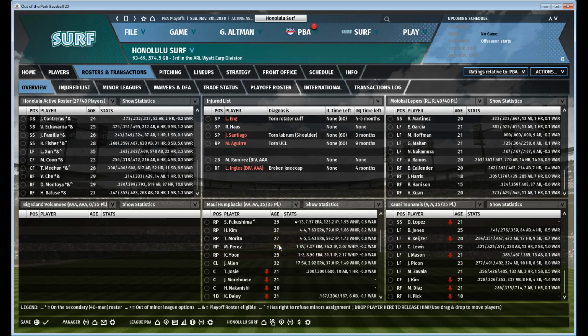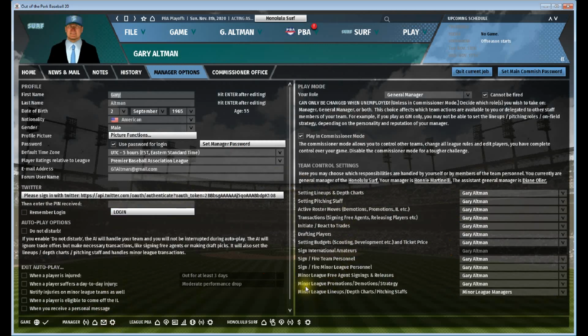What I have managed to find out, from what I've seen, about why it's happening is in your manager option settings. Where I'm thinking the problem, the bug, lies is the minor league promotion demotion strategy. This one you have to pick yourself. I don't know why, but for some reason this is the one that seems like the bugaboo.